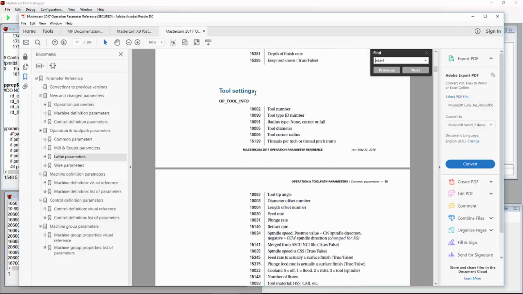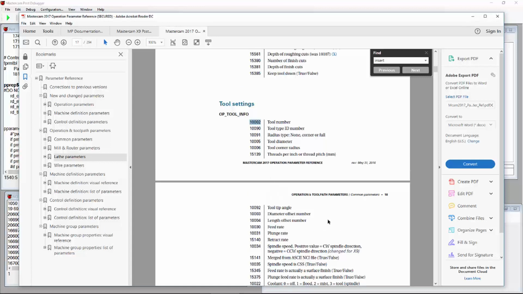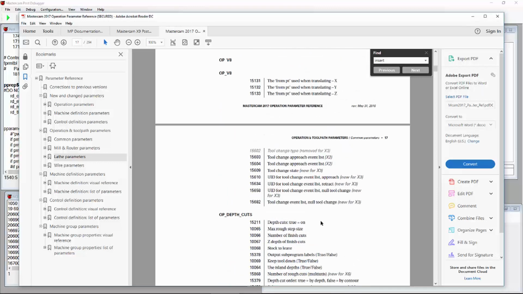So like tool settings, right? A lot of these are going to be a universal parameter number. Doesn't matter whether you're in mill or lathe or router or mill turn, it's going to be the same number. But some of them are going to be very specific. So sometimes you just have to kind of search through it.